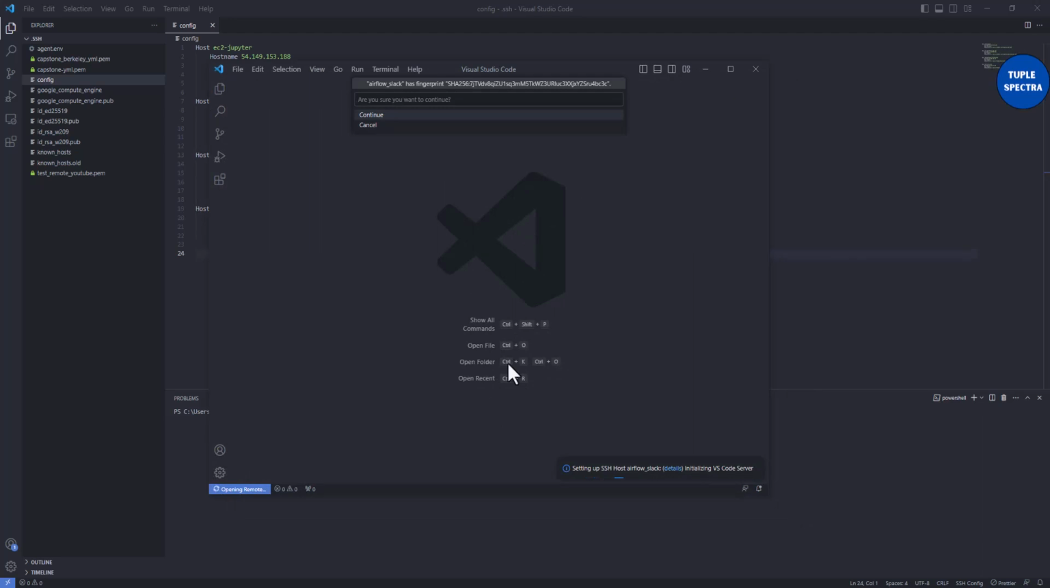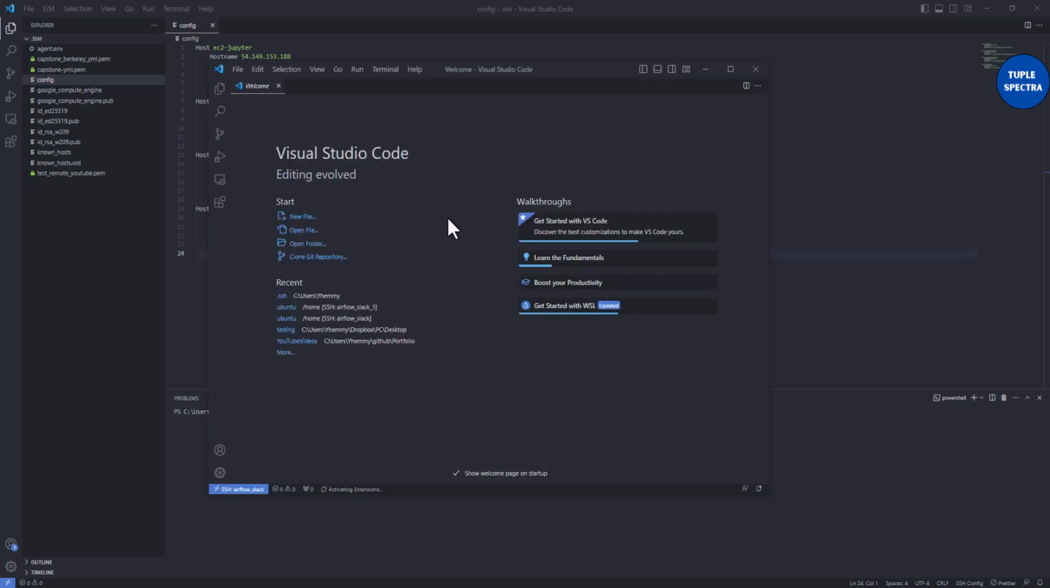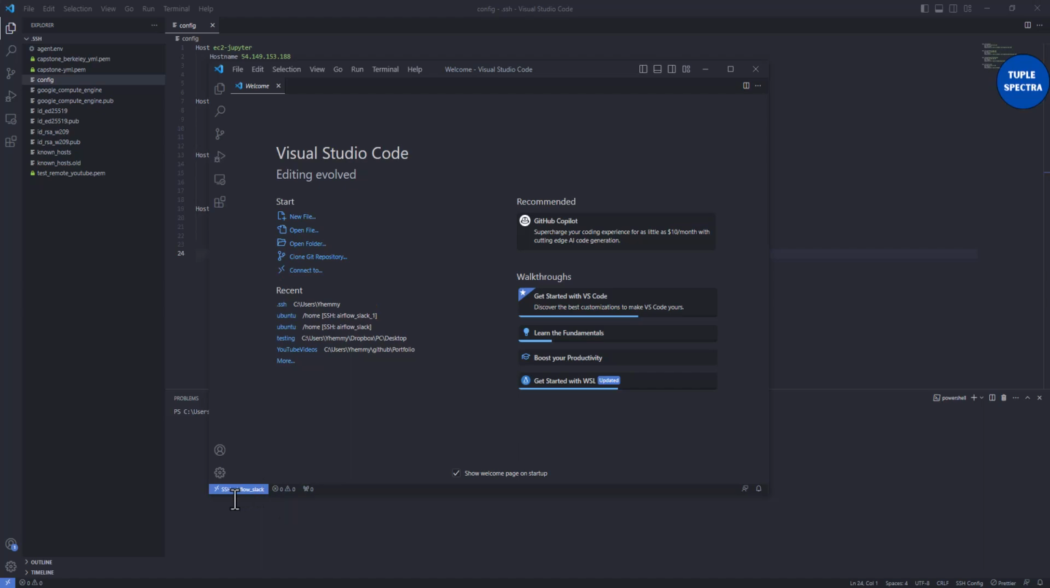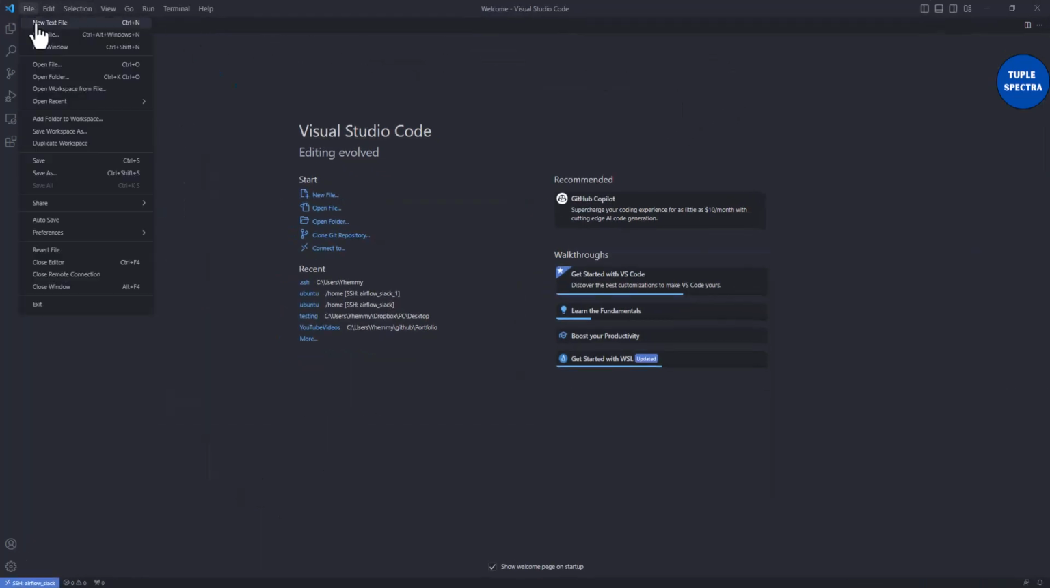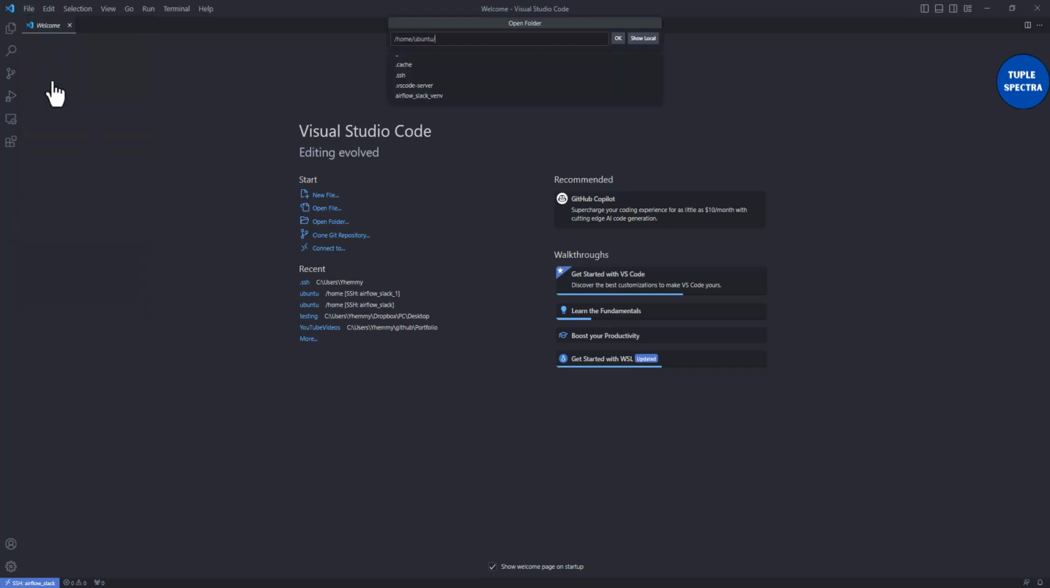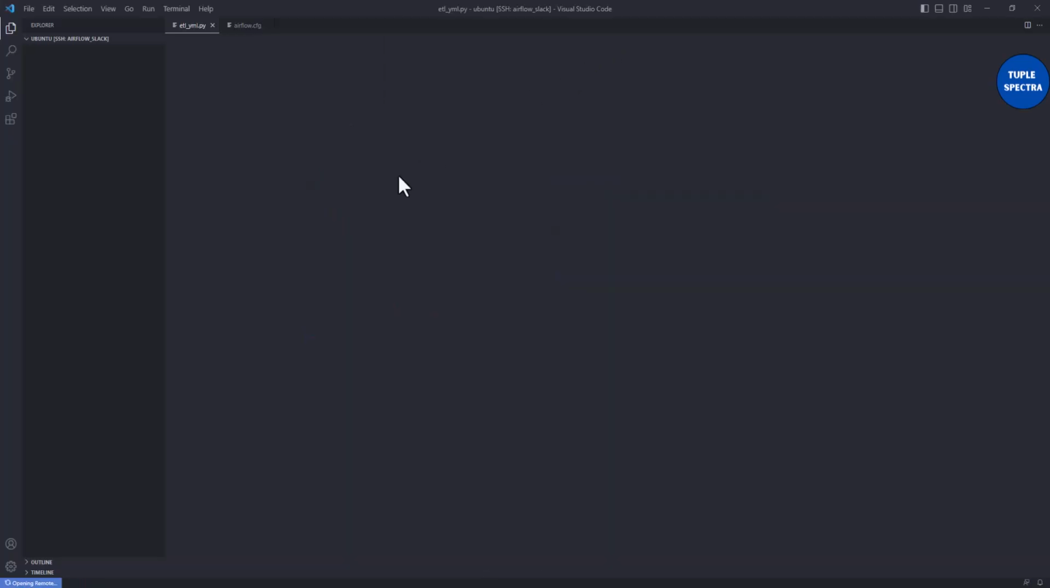Okay, and then it's asking to continue. Now you can see it has connected to my EC2 instance. You can see SSH-airflow-slack. Congratulations, guys. Now let us open our folder in our EC2 instance, home Ubuntu. I will say okay.